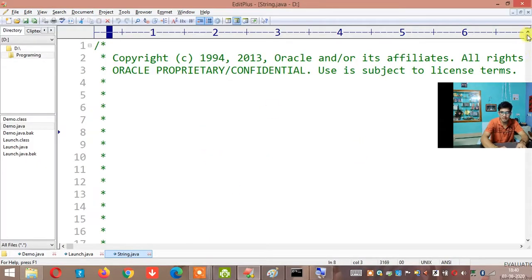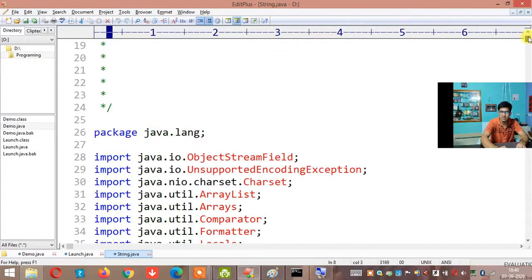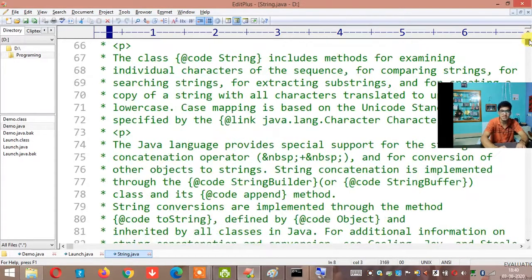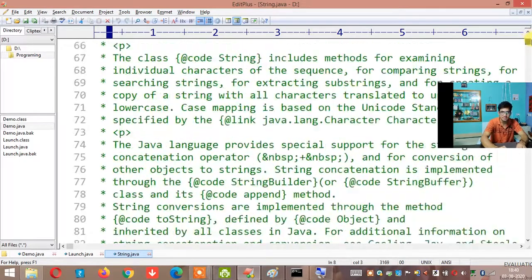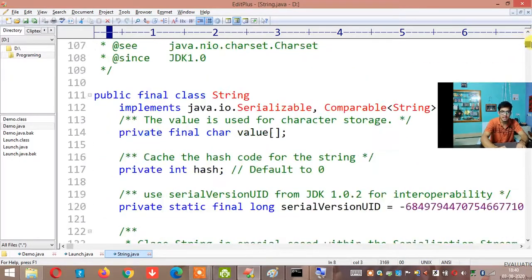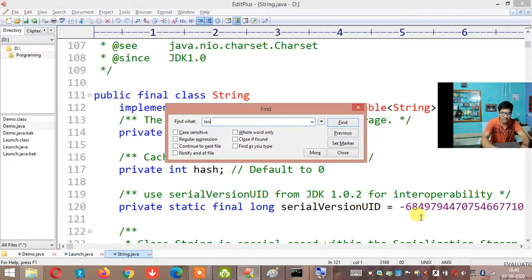Now if you notice, I told you String is immutable, right? StringBuffer is mutable, String is immutable. Whenever a class is final, can you see the class String is final here? Yes, final means immutable. That is fine. So let me search for the length method. Control F, find. Find for what? length, the length method. I am searching for the length method.